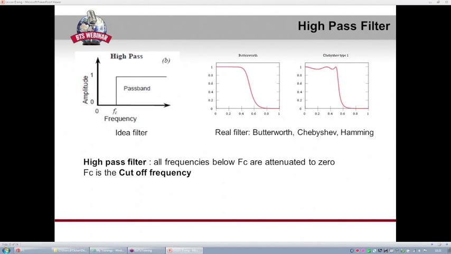So what is a high-pass filter? By applying a filter like that, all frequencies below the cutoff frequency of the filter will be attenuated to zero. What we call FC is the cutoff frequency of the filter.